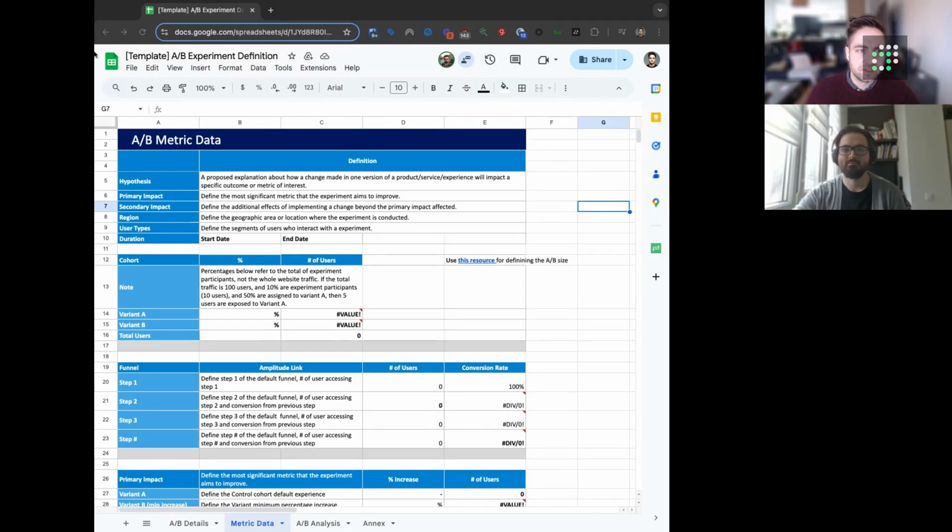Can you run us maybe on the one side through an overview of the template? Yeah, maybe let's start with an overview on the template before we go into specifics. Sure. First things first, can you go to the A/B details tab, the first one?